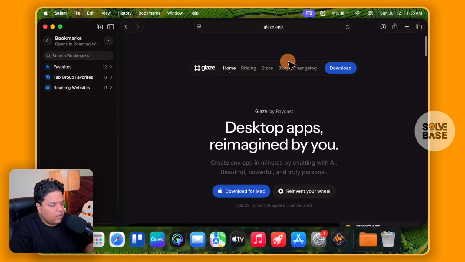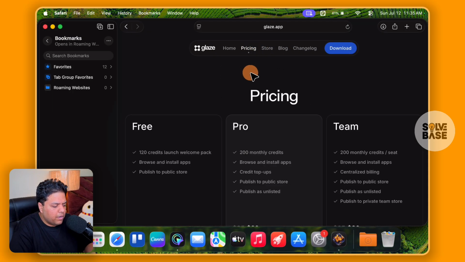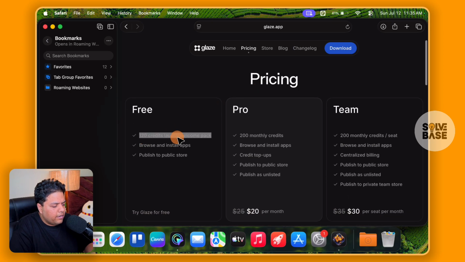So if you go over here on the glaze.app, we can go over to the pricing page. And right here, it says 120 credits launch welcome pack. You can browse and install apps published to public store. So they do not allow you to publish it to the App Store, that is Apple's App Store. This is only going to publish it to the public store that I showed you before.